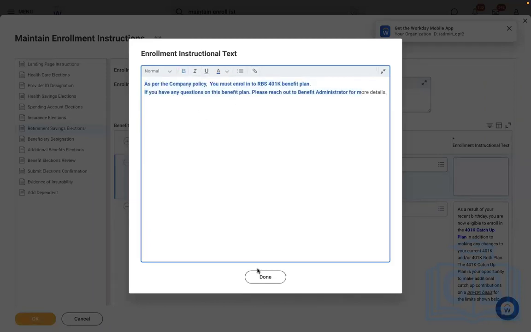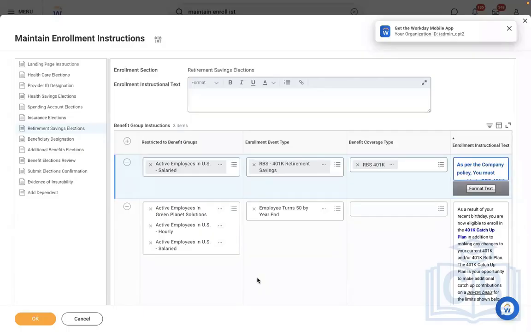You can add those. Done. One point to remember is Workday will give you group instructions, enrollment instructions here. Always remember, if you give instructions here, it will override the entire benefit groups. What I'm trying to say is, under retirement savings you have 10 retirement plans available. If you give any instructions here, it is applicable for all the 10 retirement plans.